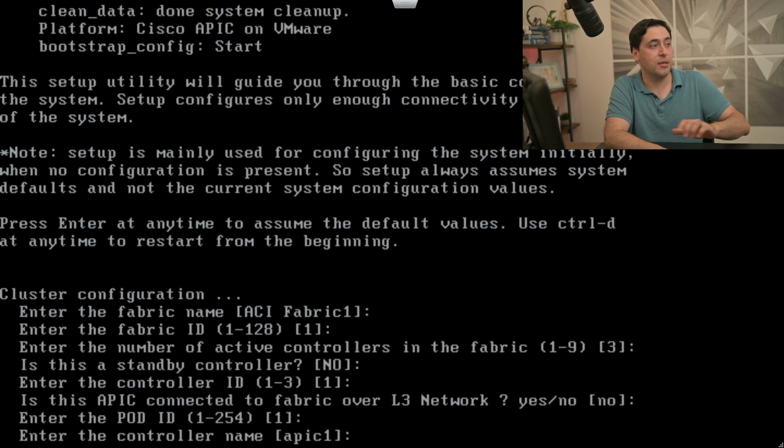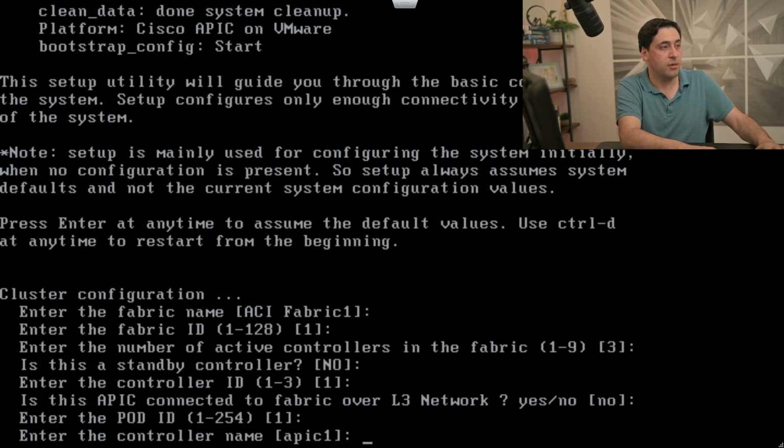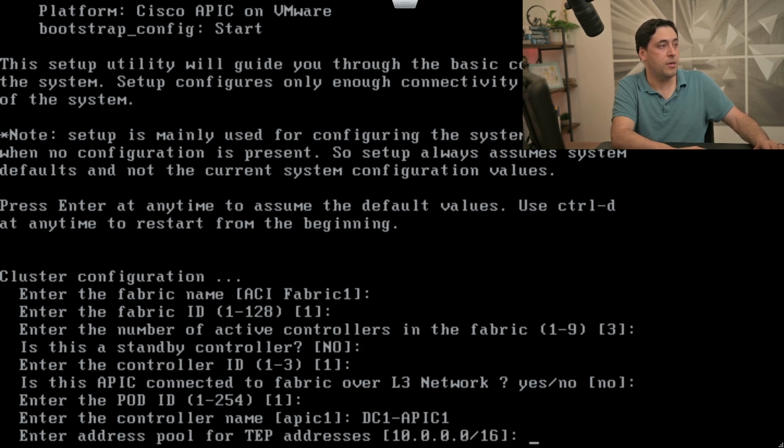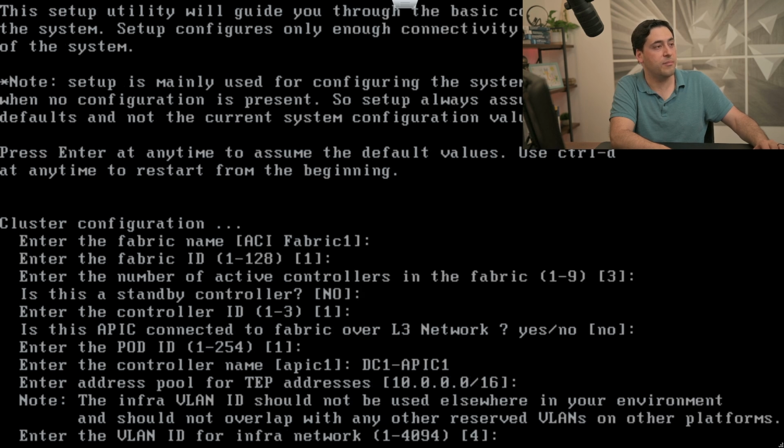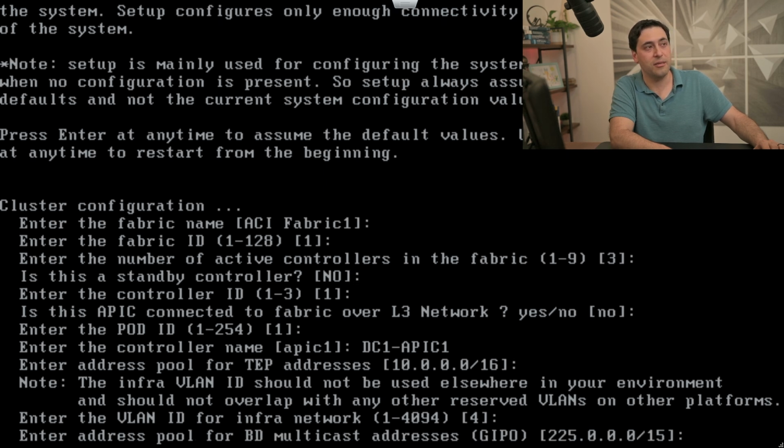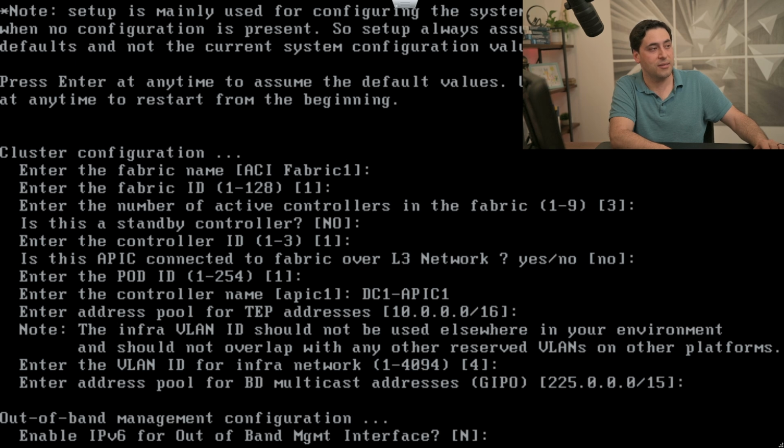APIC name, you can change this. Let's say I call this DC1 APIC 1. The TEP pool, do not change this in a simulator environment. And the infra VLAN ID is going to be 4. If you change that, the discovery will not work. I'm going to keep the bridge domain multicast address as default.